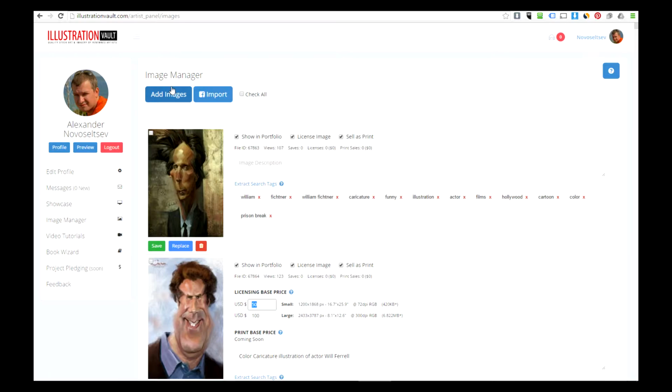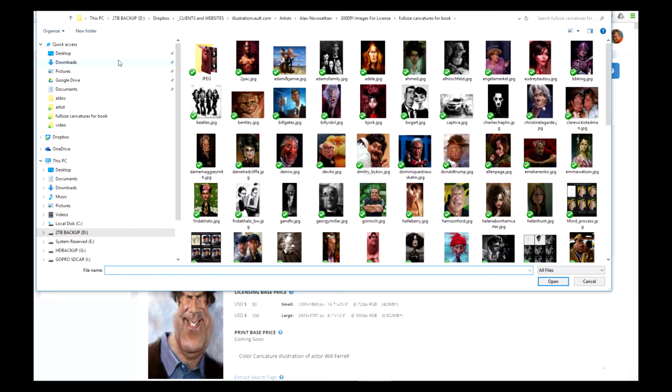Let's go and add a brand new image. So here I'm in the gallery of Alex's images. So we're going to upload, let's just say, Halle Berry. Oh, actually it's too big. See, 32 megabytes is actually too large. You can upload images that are as large as 20 megabytes, which is more than enough for almost any project that people would be licensing this for.